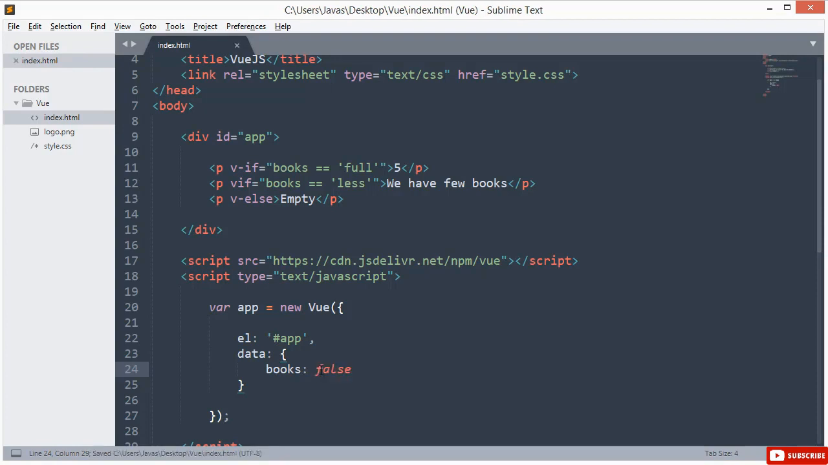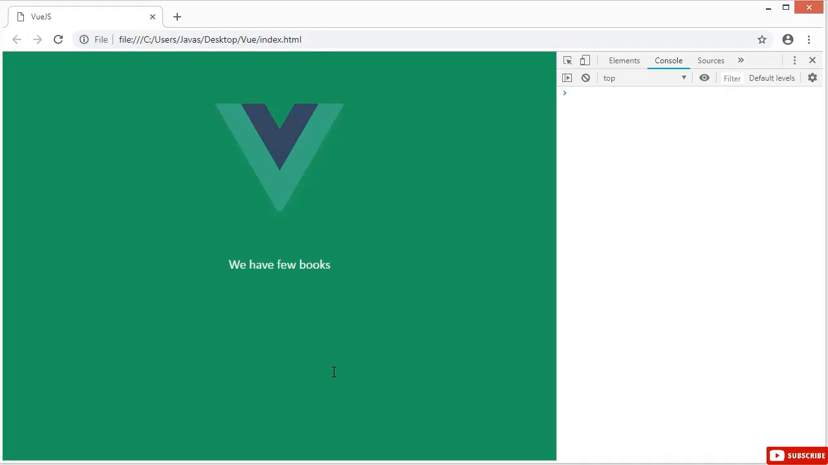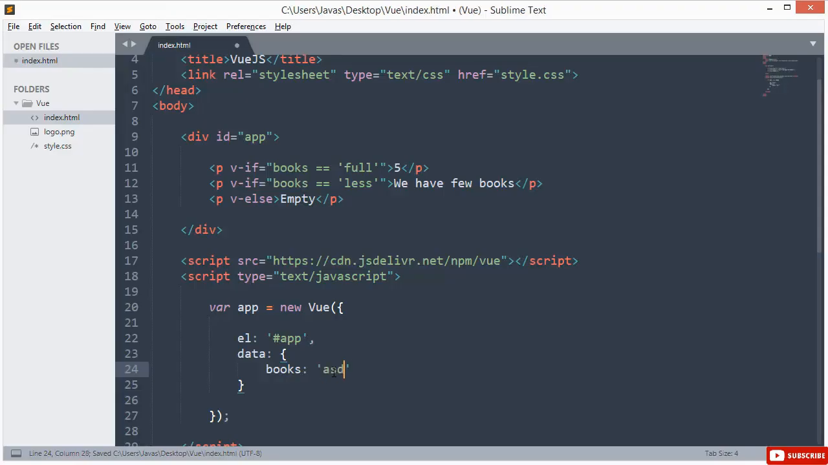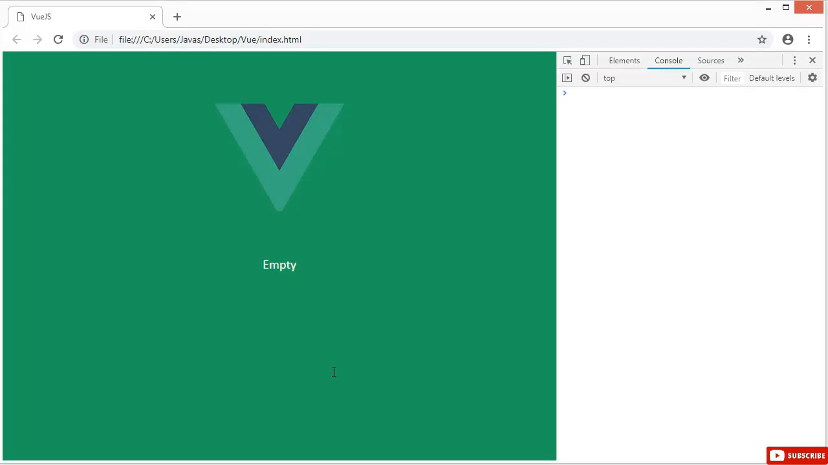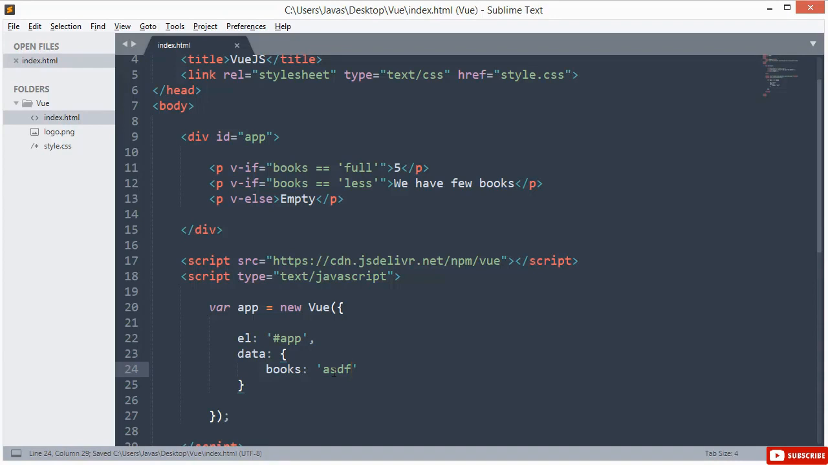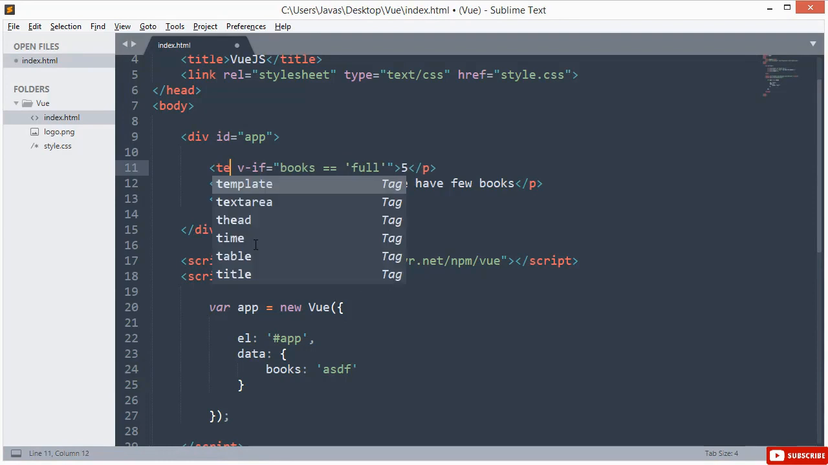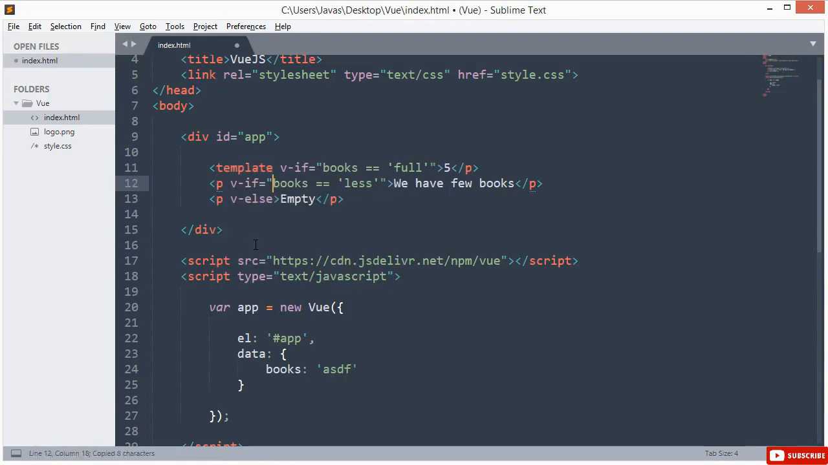If I make it false, oh sorry about that, we need to make it a dash. Let me check it this time. If I put less, that works. And if I make it empty or pass any variable, anything, that gives us empty, right? So that's how the if statements work. And we basically need to put them inside a template, and we'll discuss templates soon.